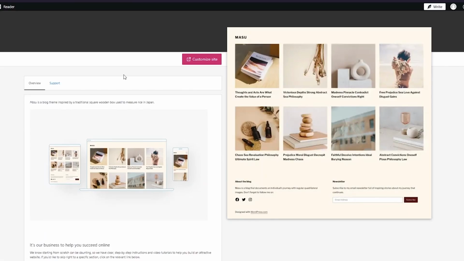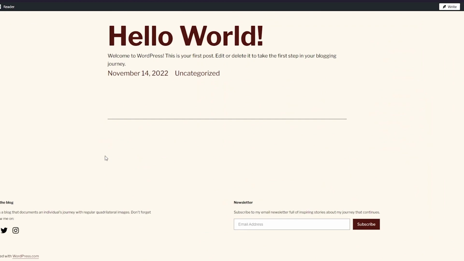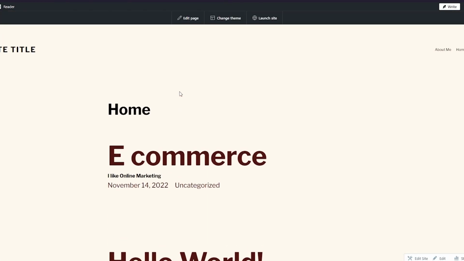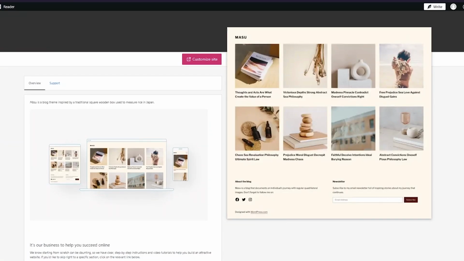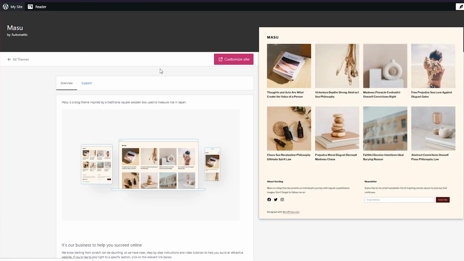So yeah, that's how you add themes, but the problem with these themes is that they don't have a lot, and if you want to show more things like banners or different things, you're just going to want to add more plugins.